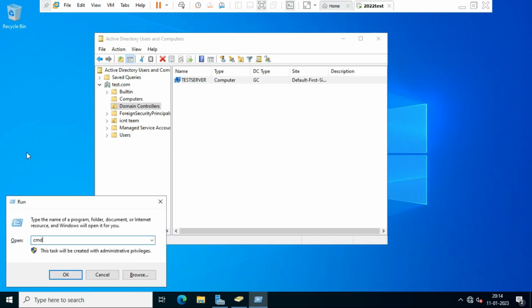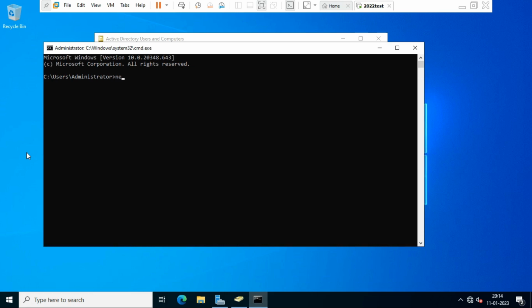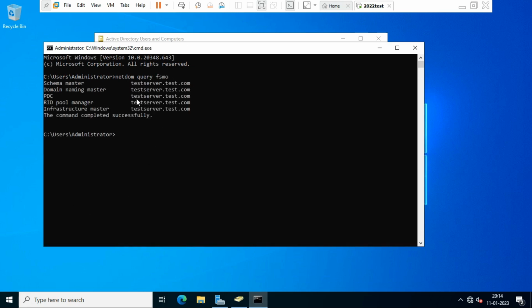You have to go to the command line, cmd, and hit the command netdom query fsmo. When you give this command, you can see schema master, domain naming master, PDC, RID, infrastructure master, right? These five roles you can see now. And which server do these five roles belong to? How will I identify? Here you can see test server, meaning these roles are with the test server machine. And which is the test server? This computer only. I'll open my computer properties.